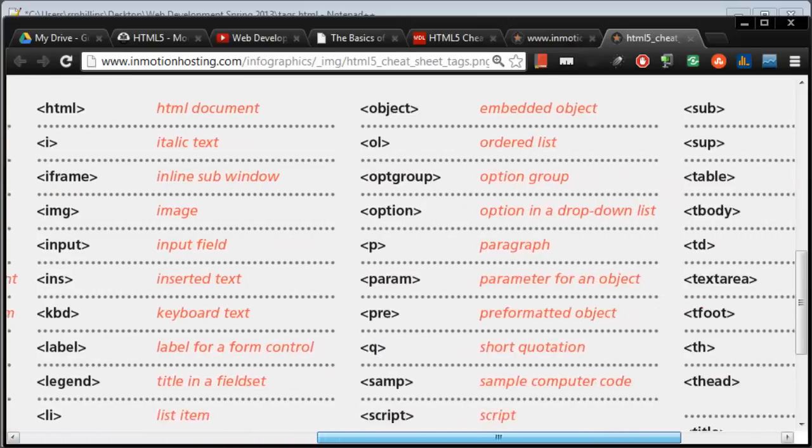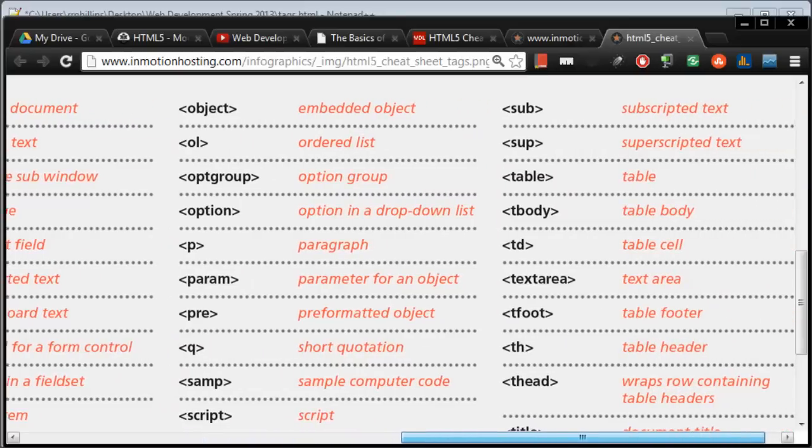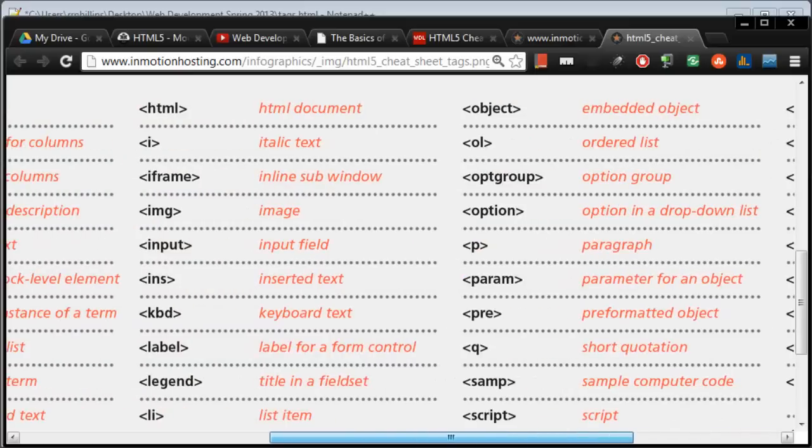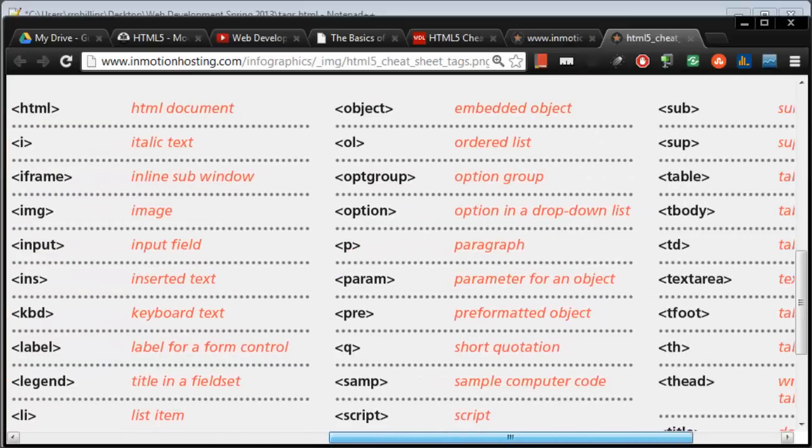And there's a ton of them on here. Some you will hardly ever use. So if you're doing a big table, you might use a T body, T foot. There's also a T head. There it is, T head. You might use those, but those are super rare. They only come up in cases where you're doing really complex tables with multiple header and footer rows and things like that. And there's some other really rare ones. SAMP, sample computer code. You're probably not going to use that one too often.